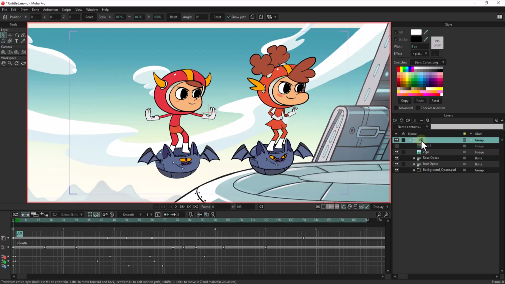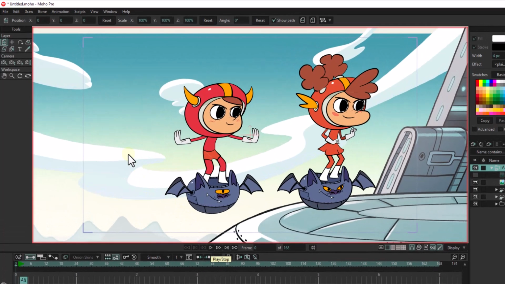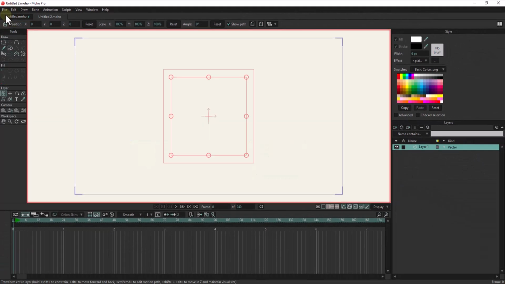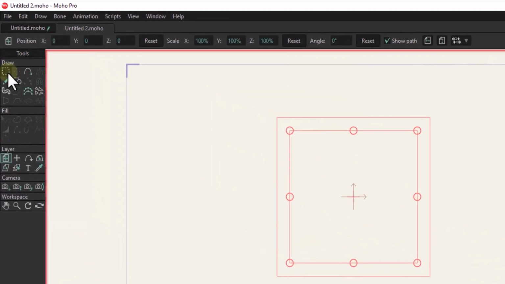So let's say I create a new document. Let's just go back, File, New. This is a blank document. We have our vector layer. When I have my vector layer selected, I have tools corresponding to the layer type. So let's say I want to draw a shape. I use my draw shape tool.